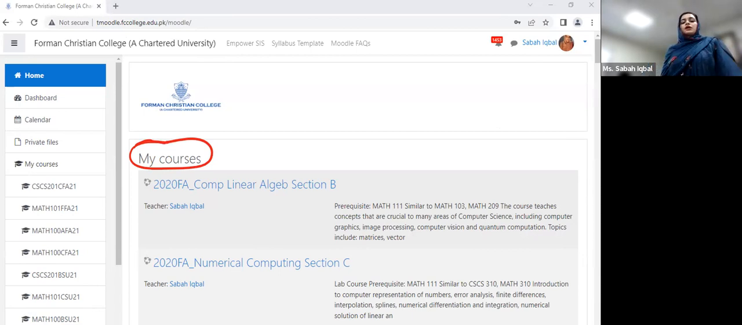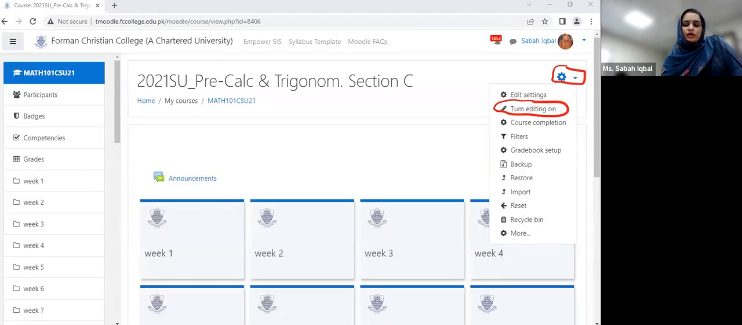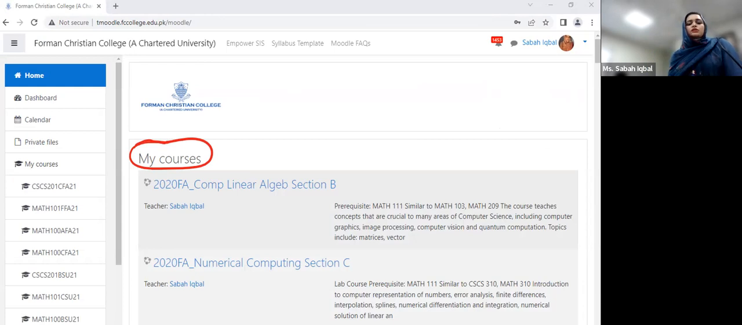Okay. Then I have discussed the top bar, and here you can see the course list will appear. I hope every one of you has received your Moodle credentials and has tried them.